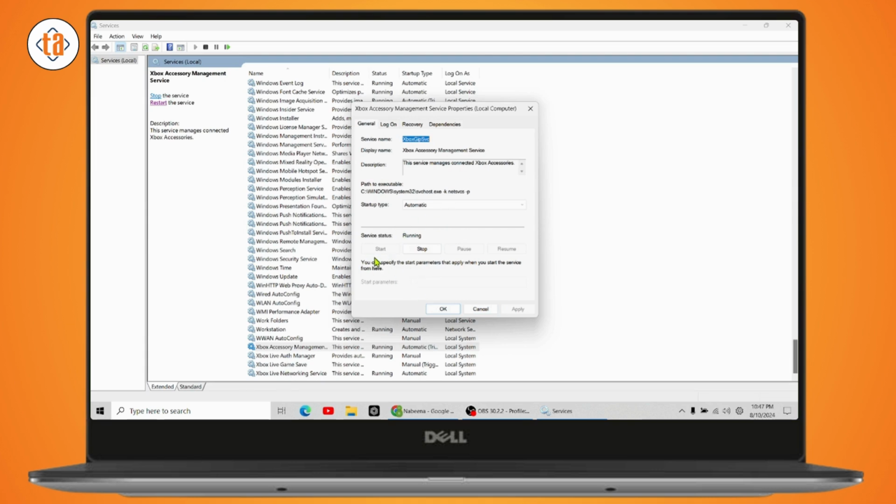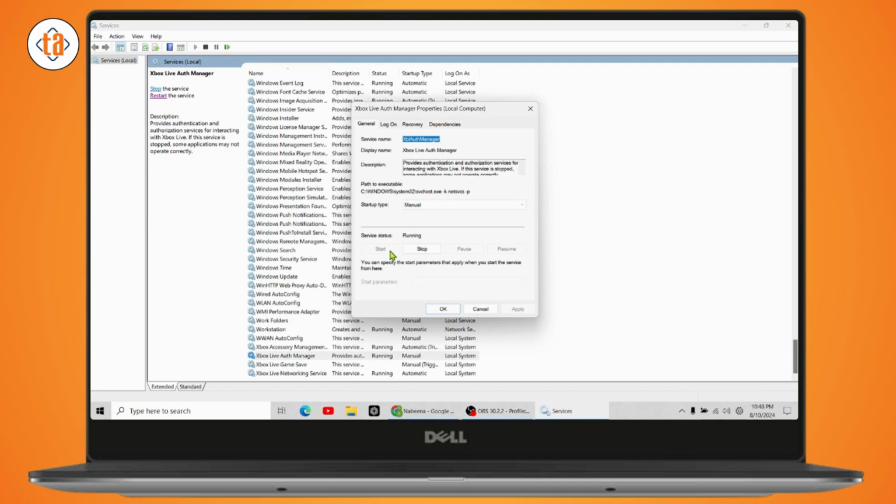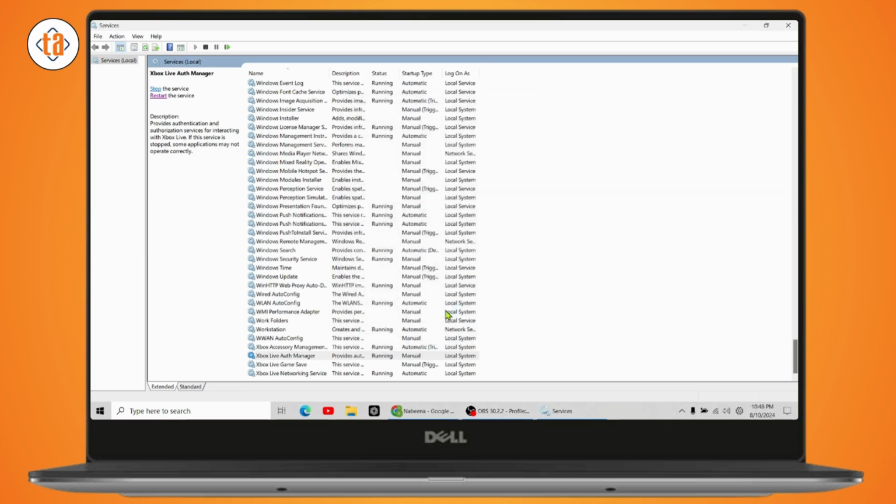So first start the service right here and then go for apply and click on OK, and then go for the Xbox Live Auth Manager and right click on it, go for the properties and make sure that this service is also running. If it is not, then simply go for start and start the service. And after starting these services, go for apply and then click on OK. And once you've done that, your problem will be fixed.